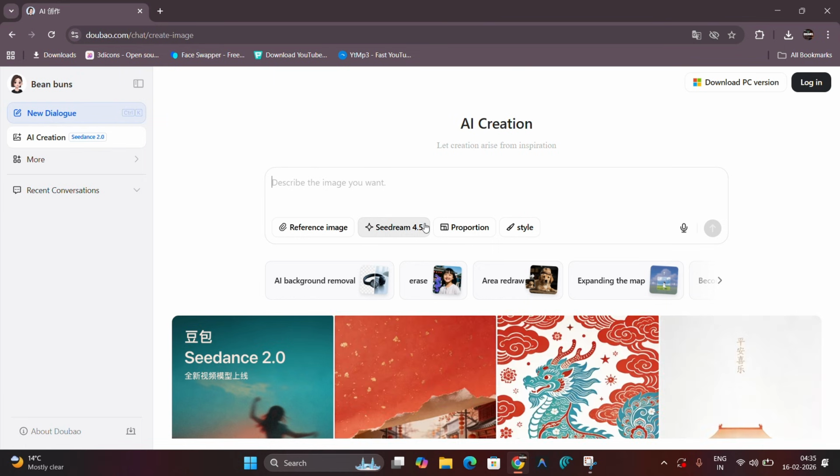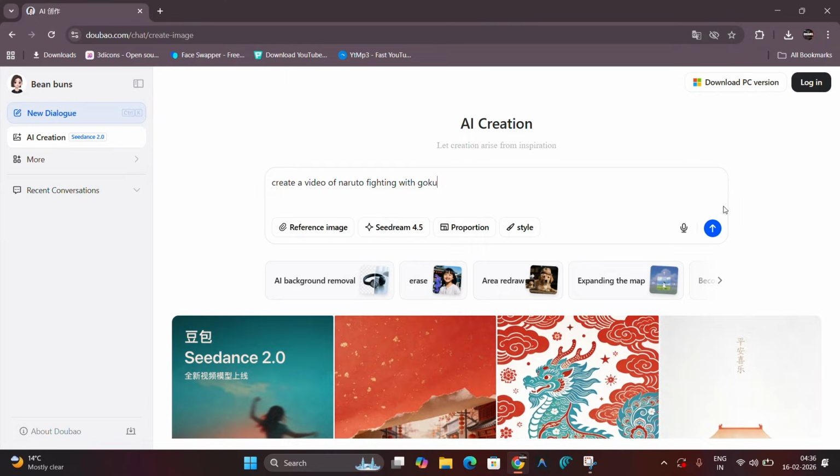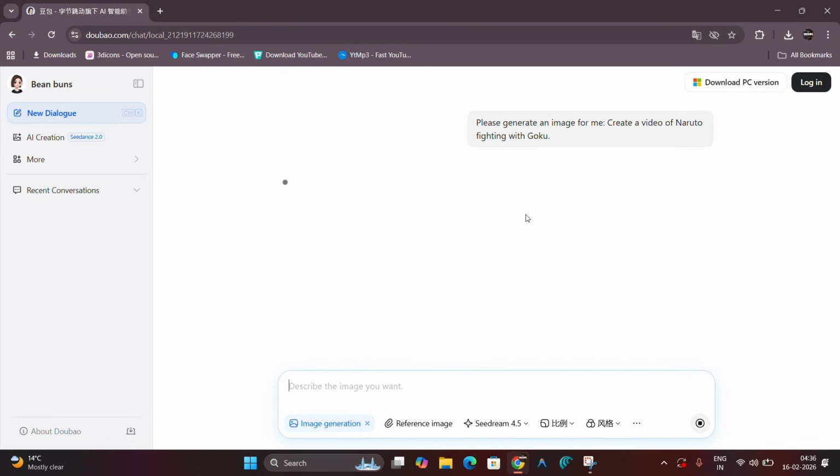Then write your prompt, but make sure to start prompt saying, "Create a video of," and then add your prompt and hit enter. Your video will be generated in 1 to 2 hours due to high demand. If video doesn't generate, then go to method 2.